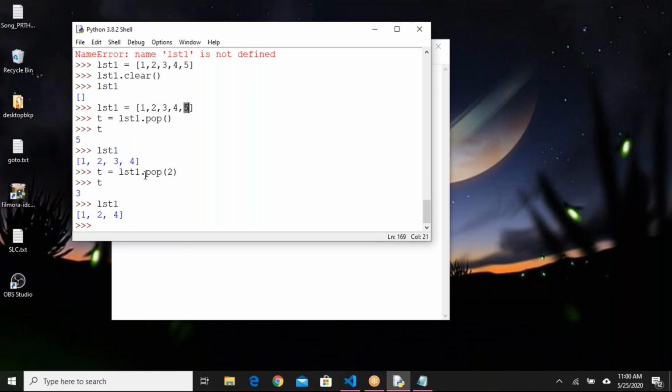If I provide an index, index 2, what is the value at index 2? 3 is the element, so that 3 will be removed. So you can use pop with an index, or without an index also. If you use an index, the index will be considered, otherwise the last element will be considered. So this is about pop.